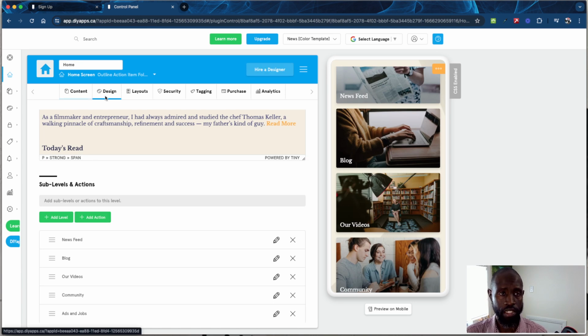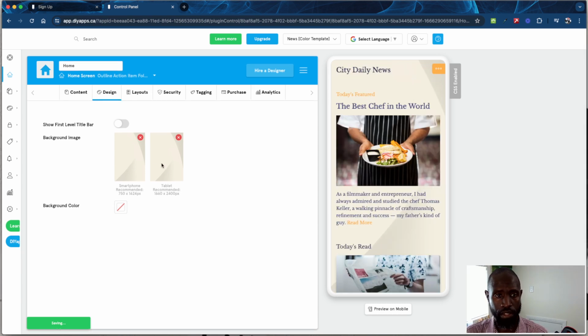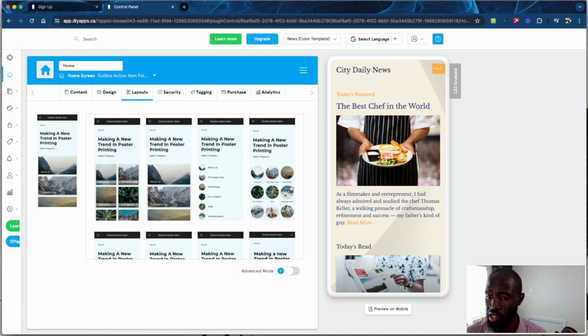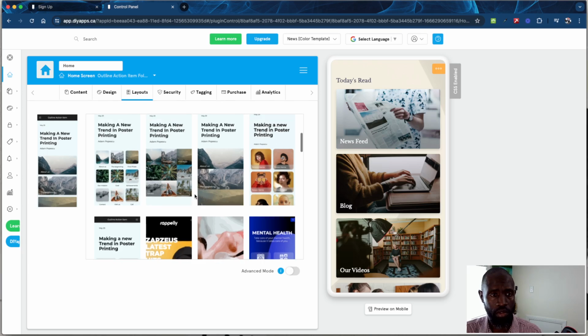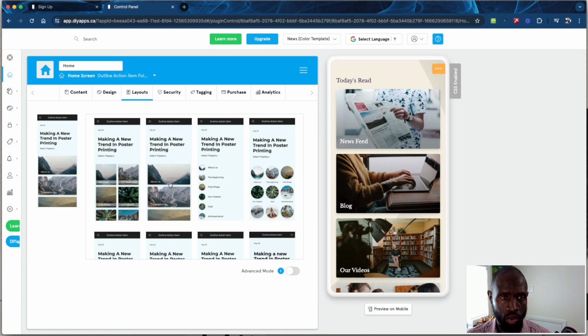And then we go to the design. So design, this is the background. You see the background, that's the background there. Layouts, depending on what you want to do, we have different layouts. Currently the layout that's being used here is this one here. When you scroll down, it will be this number 2.